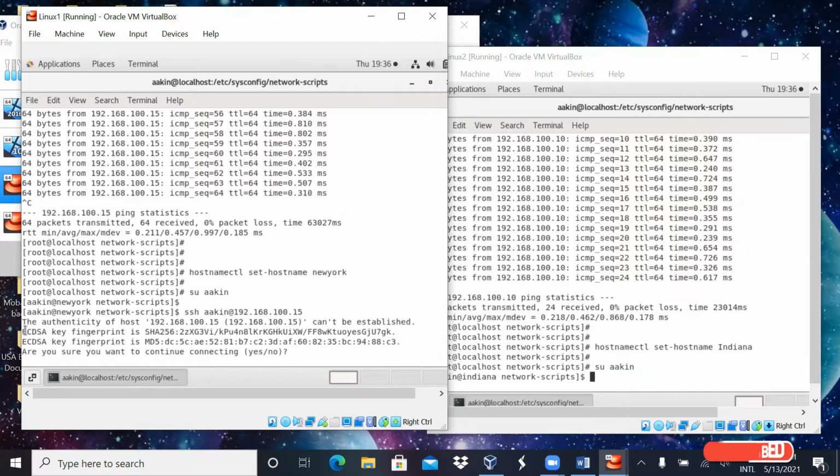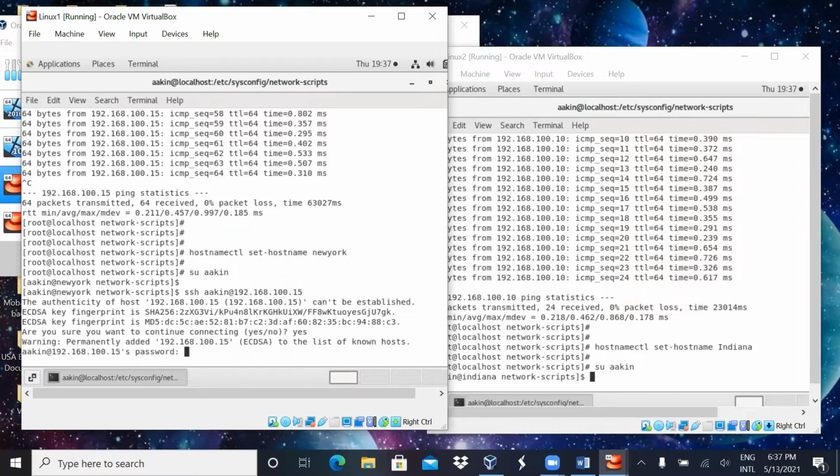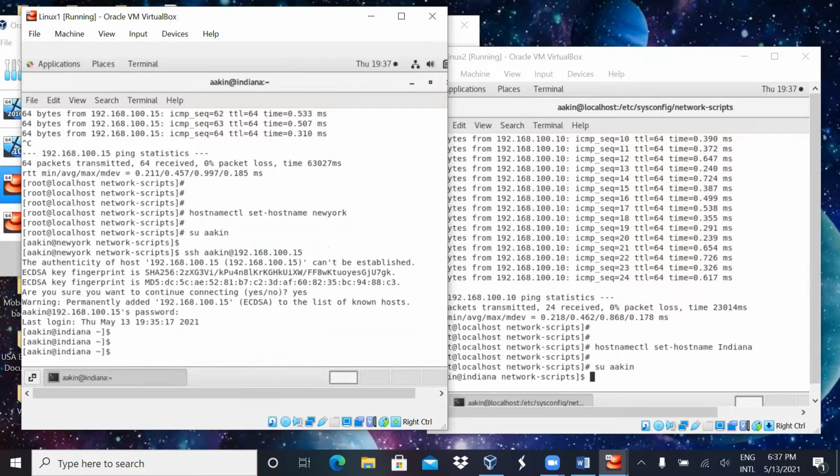All right. There's this system with this fingerprint and all these details. Are you sure you want to continue to connect to this system? Yes. All right. Okay. What's your password? My password is this. All right. So we have logged into Indiana.